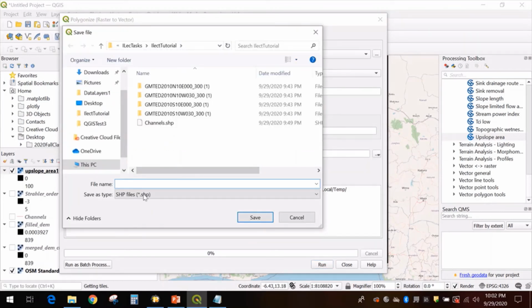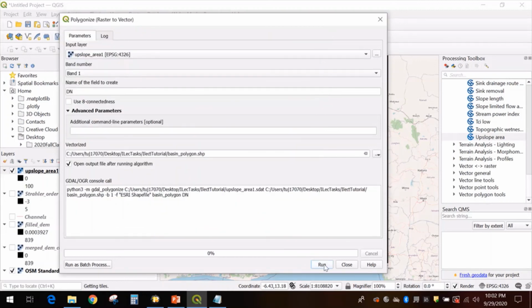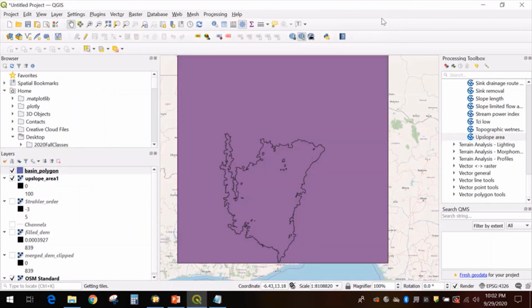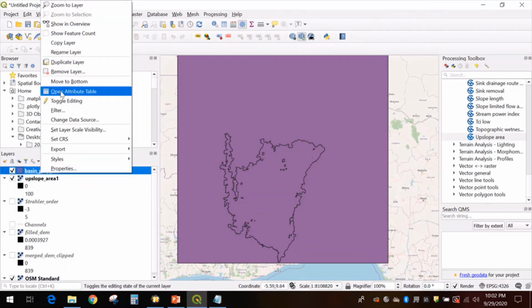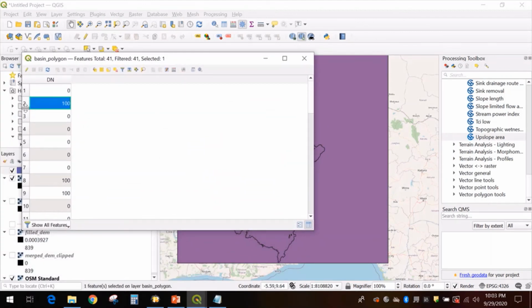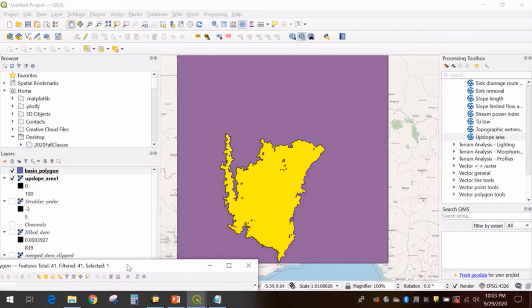Okay, so I'm saving as a vector data file, and I'm giving the name Basin polygon. So we are converting into polygon, and it's complete. Yep, it's complete, and it is added. So if we look at the attribute table, yep, it has 100. So this 100 value, okay, this is the watershed boundary.